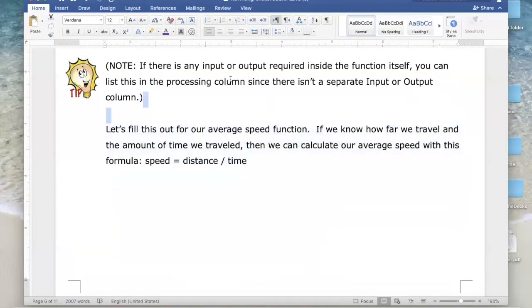If your function happens to require some input or output inside the function itself, like you're going to put in actual input statements or print statements, you can include those in the processing step rather than in the traditional input or output column in the chart, since we're using those for arguments and return values specifically.